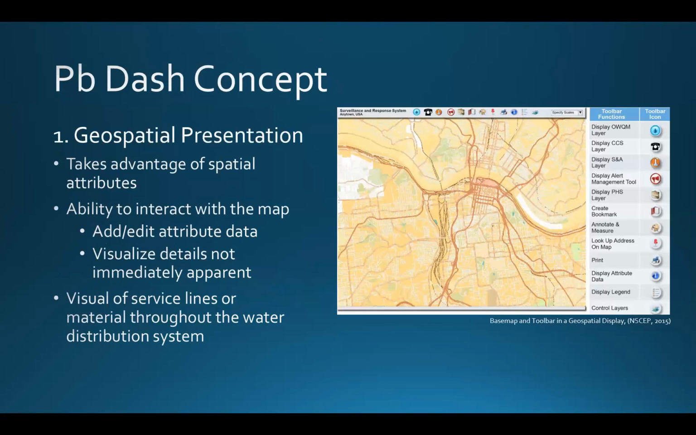So per guidance from the EPA, public water systems will need to inventory water service lines within their water distribution network as lead, galvanized requiring replacement, non-lead, or lead status unknown. To accomplish this, operators will need a reasonable way to visualize their water distribution system.